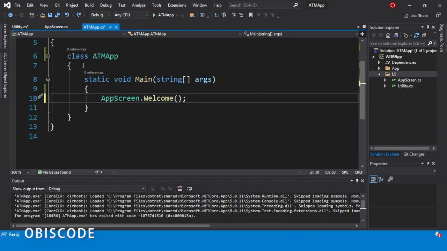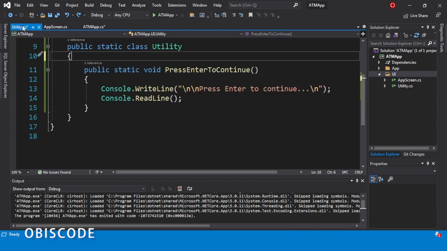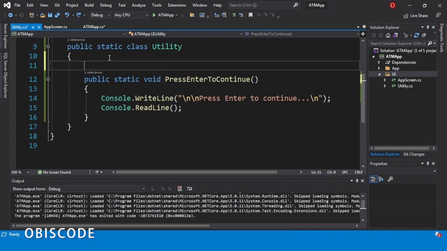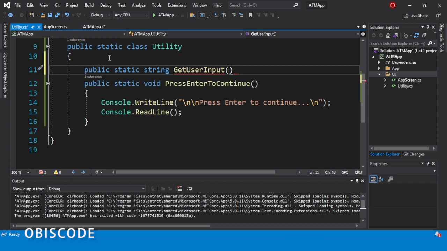So now let's write a new method under the utility class, public static string get user input. Just as the name describes, we are going to use this method to get the raw user input from the console window.